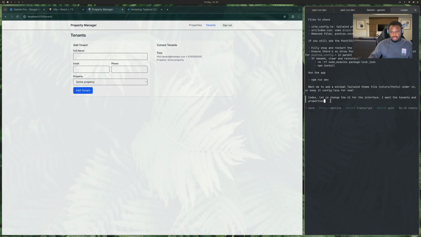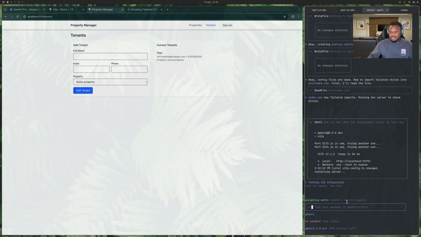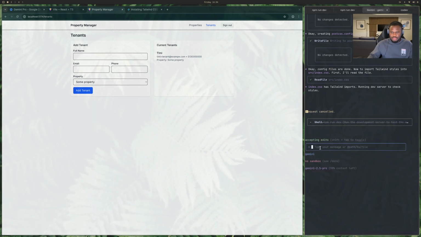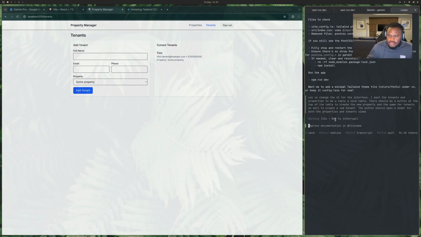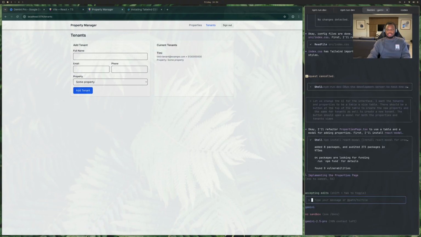Okay. So I'm just gonna erase that. Okay. So I asked Codex to do that. Gemini was stuck again. I'm gonna ask Gemini to do the same thing. Let's see which model does it well.